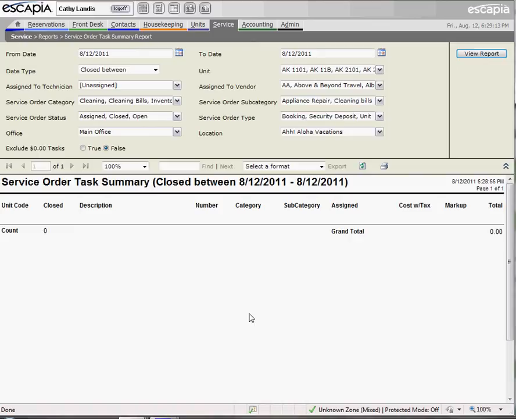it'll generate your report here, and then you have the option to export it into an Excel spreadsheet. So that may help you in tracking what's done, what's not done, making sure things have been entered or invoiced. But that's something you can sort of mess around with and see if it's going to be useful to you.